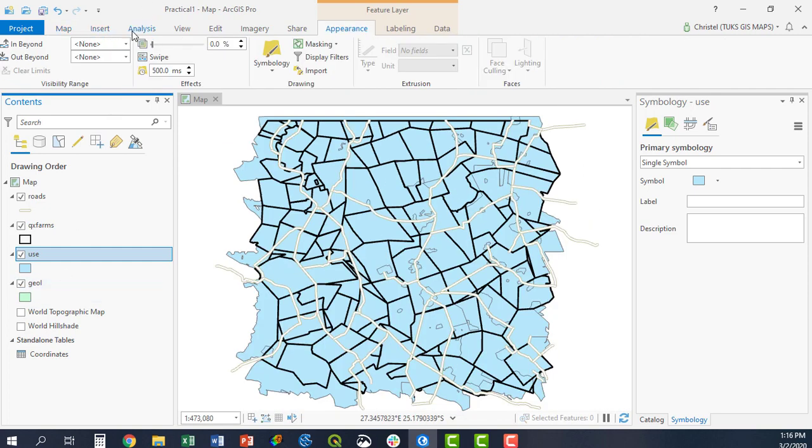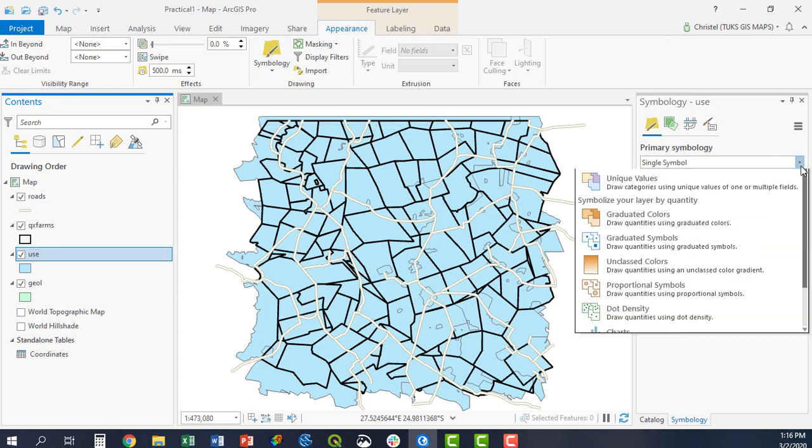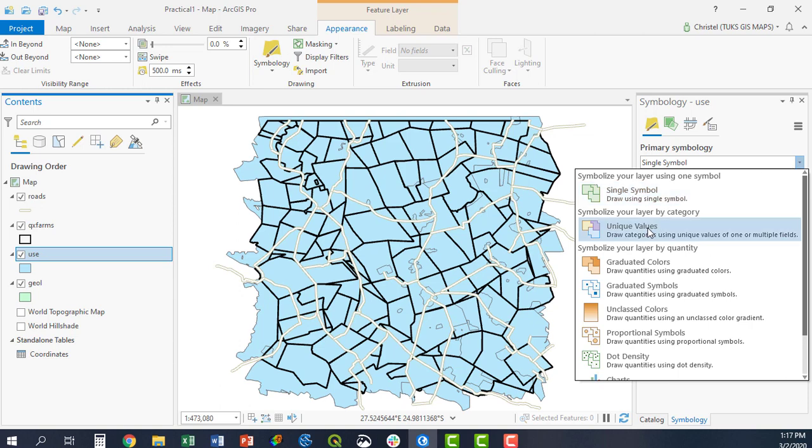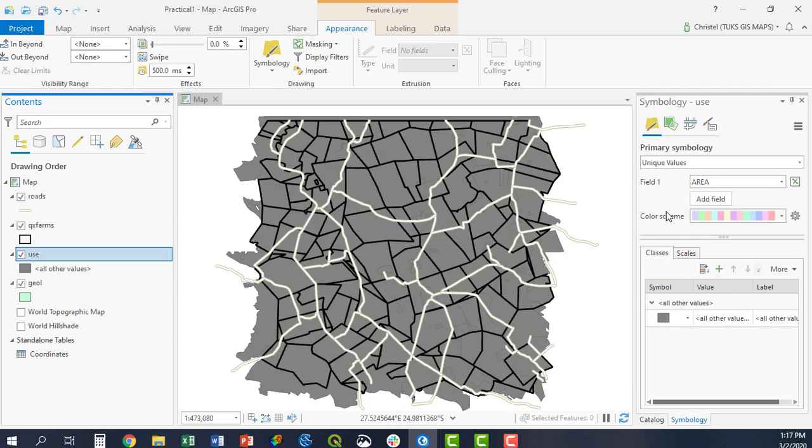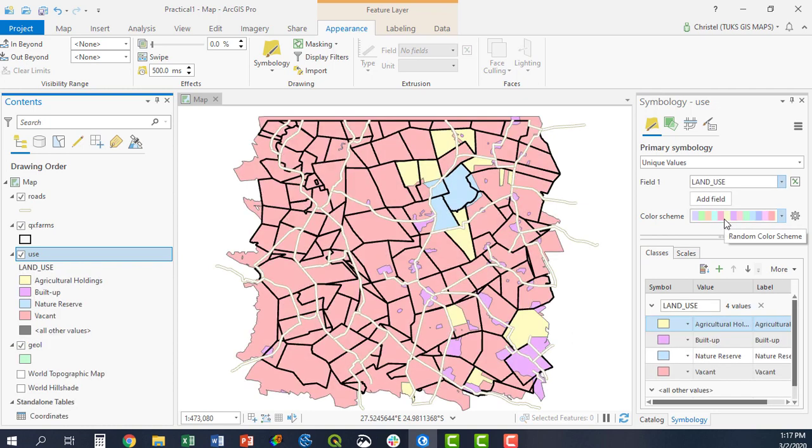To do that, I have to go to the appearance tab that opens up because I have clicked on the feature layer, and click on symbology. It draws up this panel on the right, and this allows you to symbolize. I'm going to symbolize on unique values because I know there are 4 types of land use. I'm going to set the field that I'm symbolizing on to land use, and here you can see I've got agricultural holdings, built up, nature reserve, and vacant.